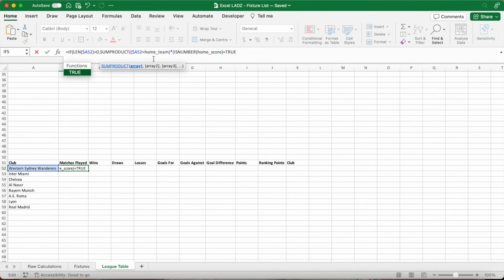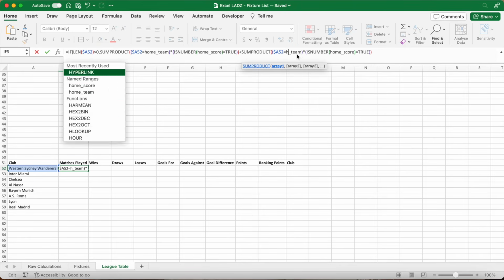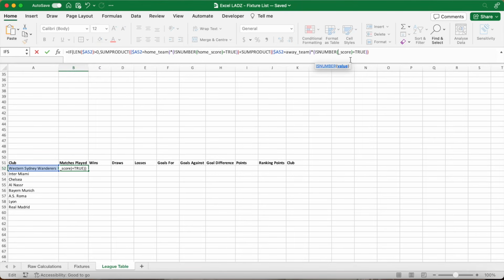So equals true. Close a bracket again. Now what we're going to do is copy and paste this sum product formula, go plus, and then paste it again. Now we're going to change the home team to the away team and the home score to the away score. So it's plus, and then changing it to away. The value if false is going to be speech marks, representing nothing.